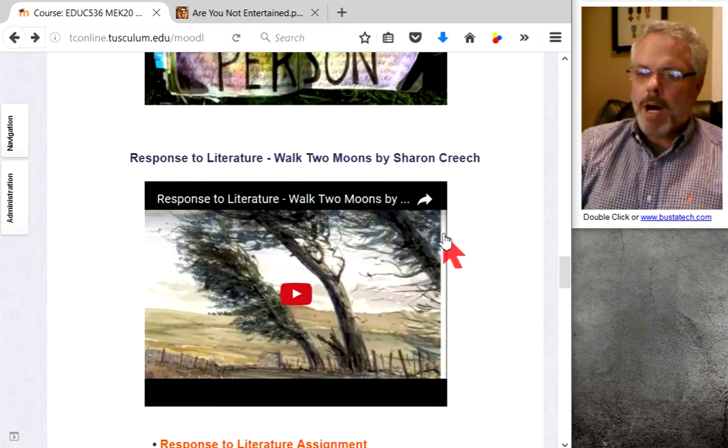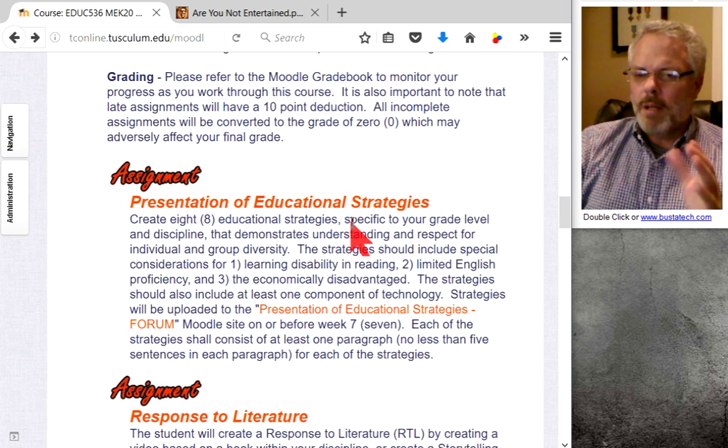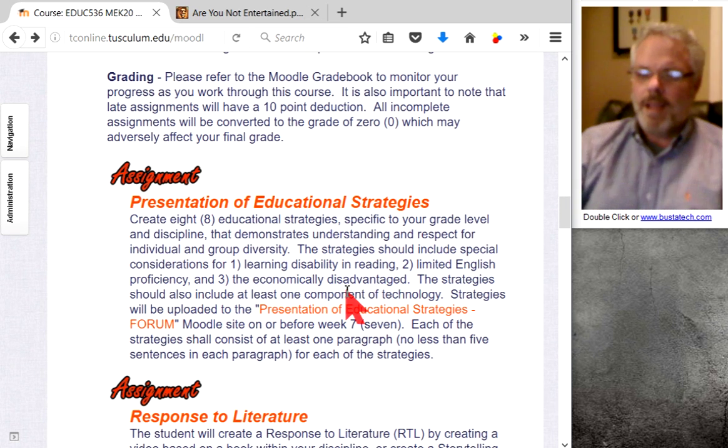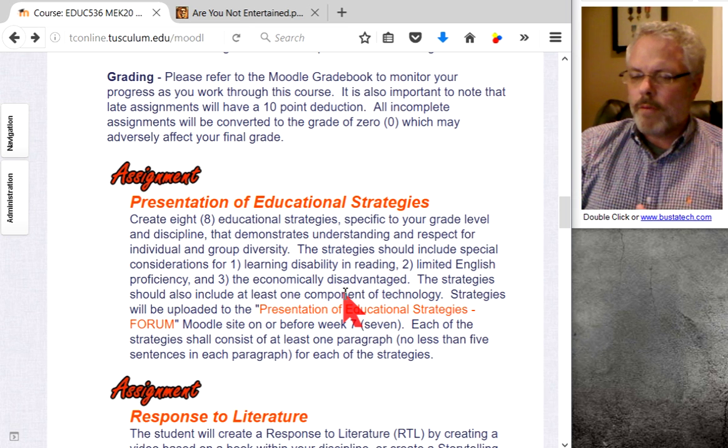Now, at the very bottom, let me scroll here very quickly. Let me go back. I'm getting ahead of myself. But first of all, the strategies should include a learning disability in reading, limited English proficiency, and the economically disadvantaged strategies to help and support those classifications of students.